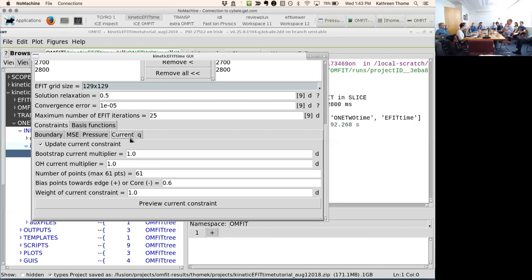So, what is the perfect melange of weights? That's the art that is behind making it with kinetic EFIT.